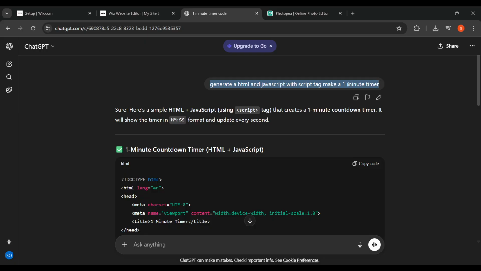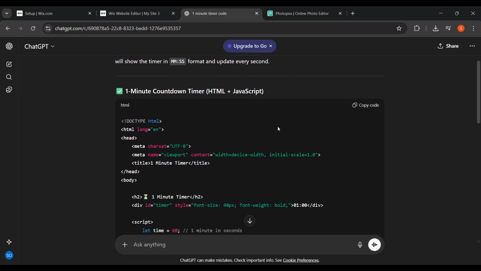Firstly, we need to generate the HTML code for a countdown timer. To do this, navigate to any online tool that allows you to create HTML codes for countdown timers such as ChatGPT, which we'll be using for this tutorial. Follow the instructions on this website to generate your unique timer code. Once the code has been generated, ensure to copy it in its entirety.